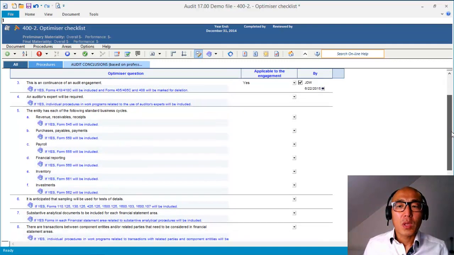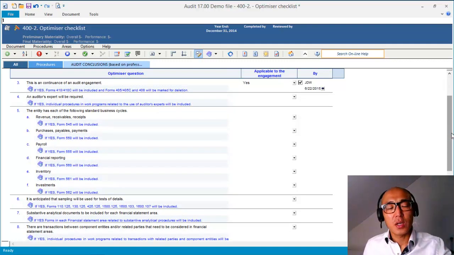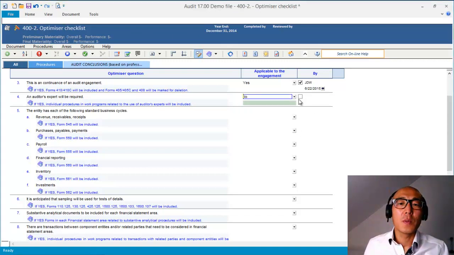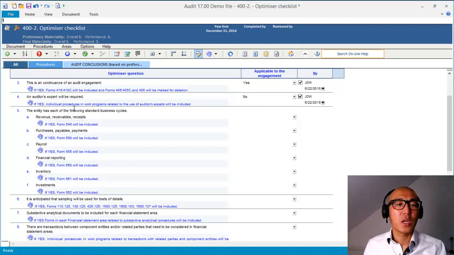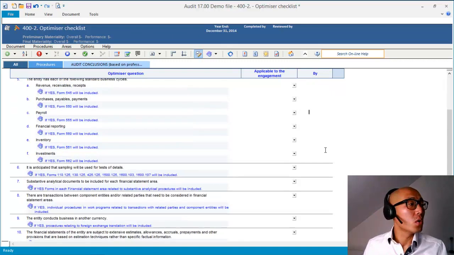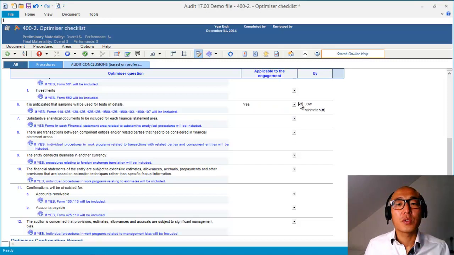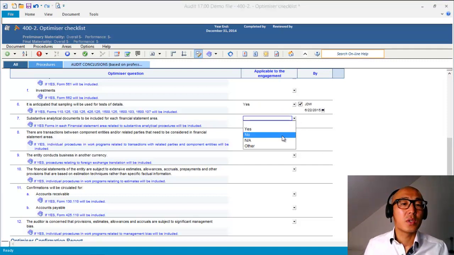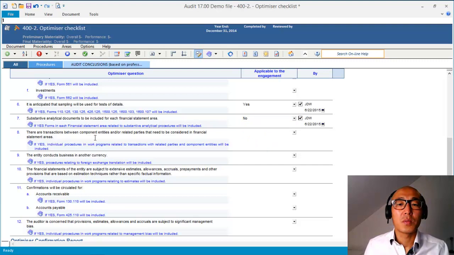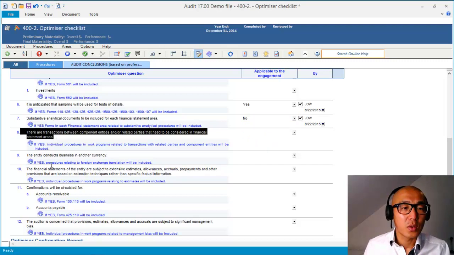Okay, now I think basically all those questions, you get the idea. You can just get a demo from us, read all the questions. So it's either that documents are deleted from your engagement file because they're not required, or, and I'm going to scroll a little bit further here, it could be that specific procedures are deleted from your work programs. So I think this is a nice example here.